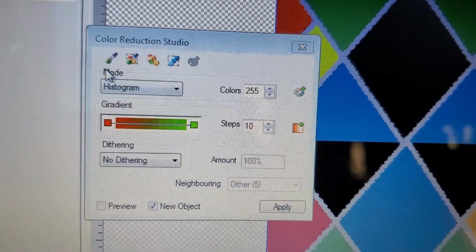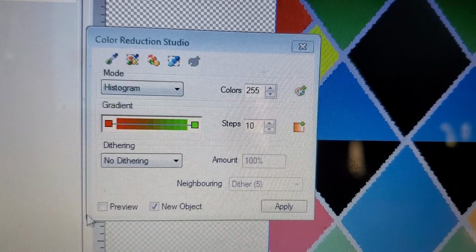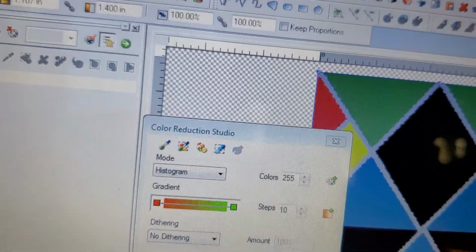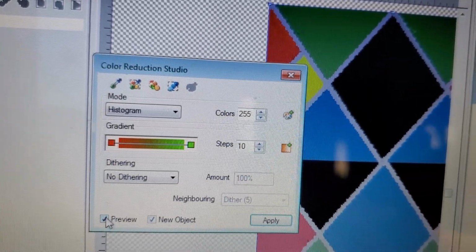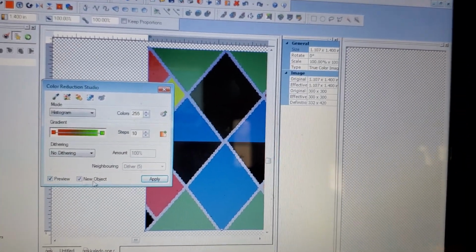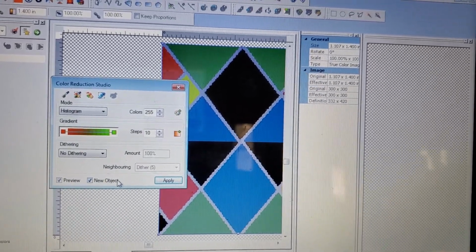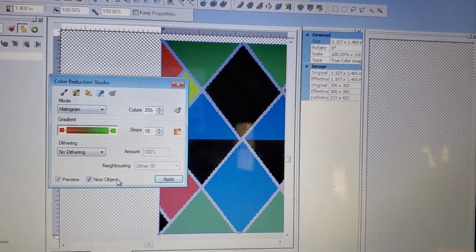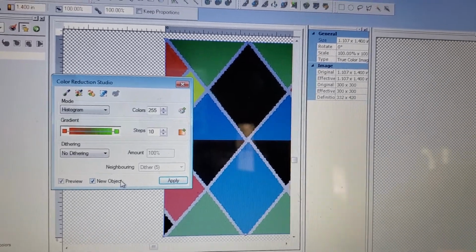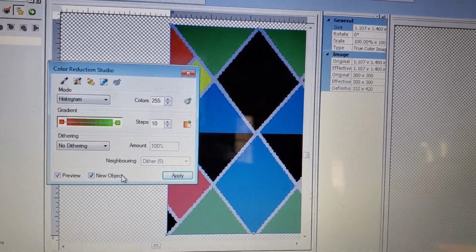So the first thing that we're going to do over here is check the box that says preview. And as I pan back, you can see that now I have two images. That gives us the ability to see what we're doing to the image without corrupting the original image.